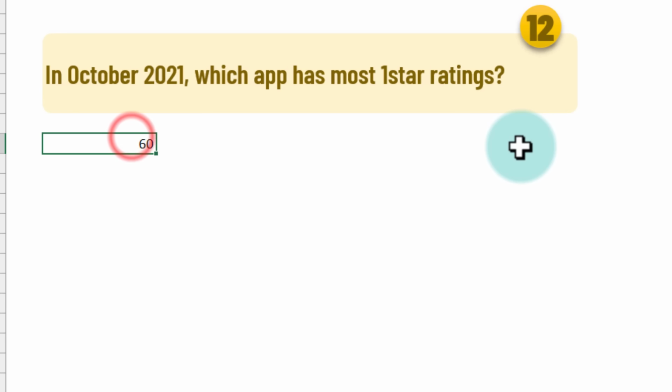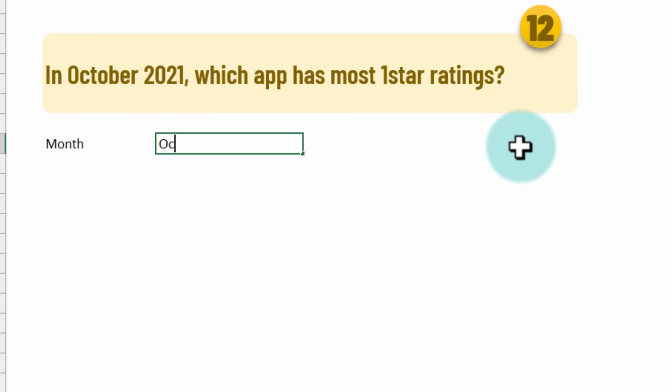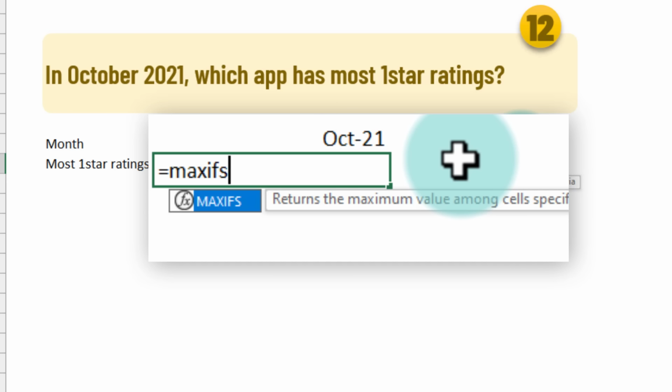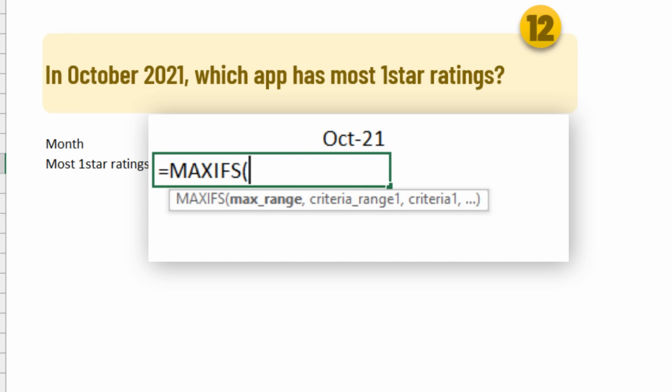So this is where we'll set up the input value October, and then you can calculate most 1-star ratings by using a special type of max called MAXIFS. Now this formula is only available in Excel 365 and maybe in Excel 2016. So if you are running an older version of Excel, you're not able to use the MAXIFS formula. Please refer to the video description for another solution to this problem.